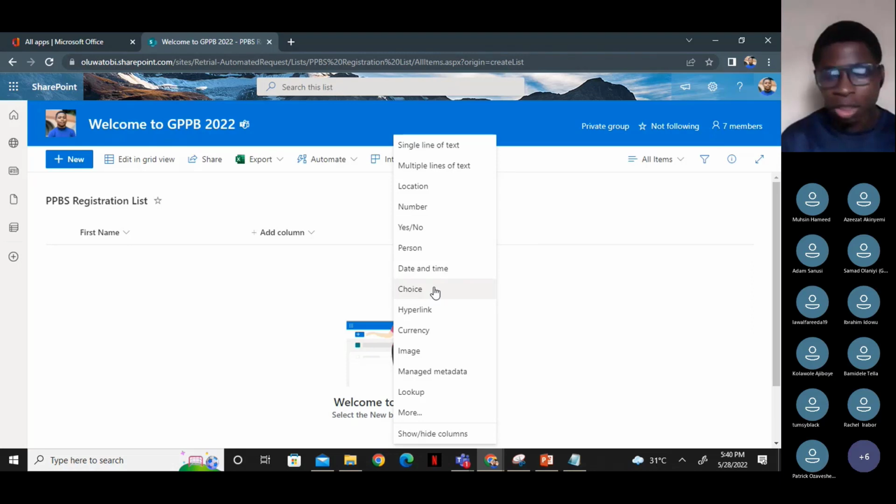So if you want a person to pick between different choices, you can definitely use a choice column. We'll actually be using all of these, so I think I will explain as I'm using them.